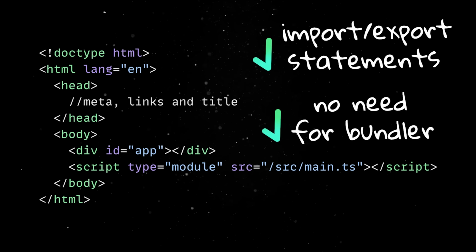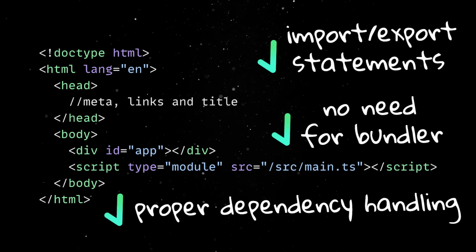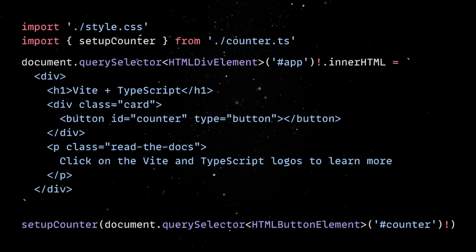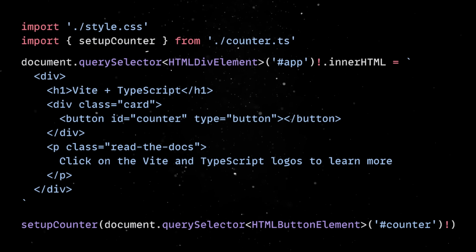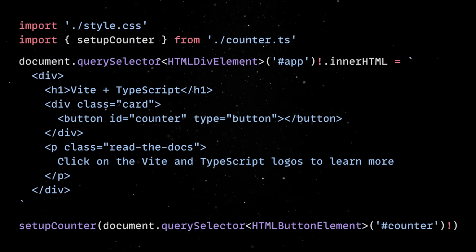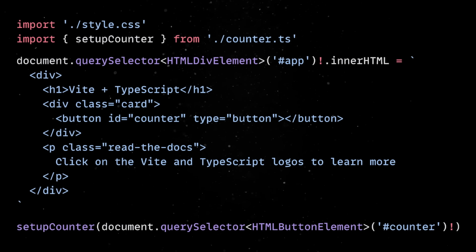It also ensures the script is loaded with proper dependency handling, so if main TS imports other files, the browser will fetch them as needed rather than loading everything in a single big blob. But this is only viable in development mode.